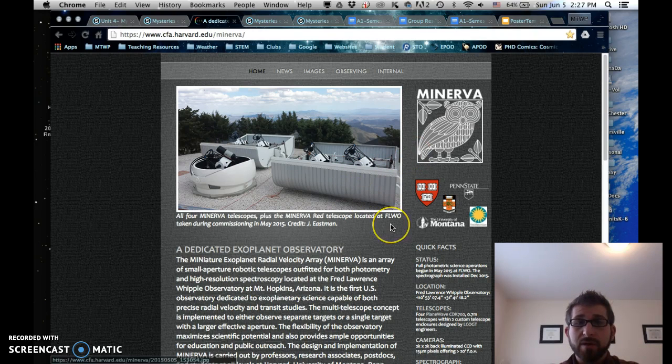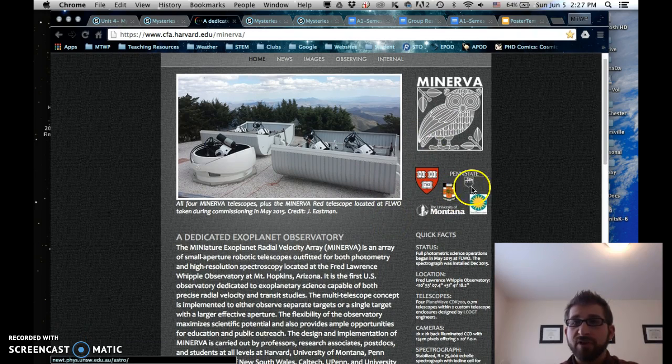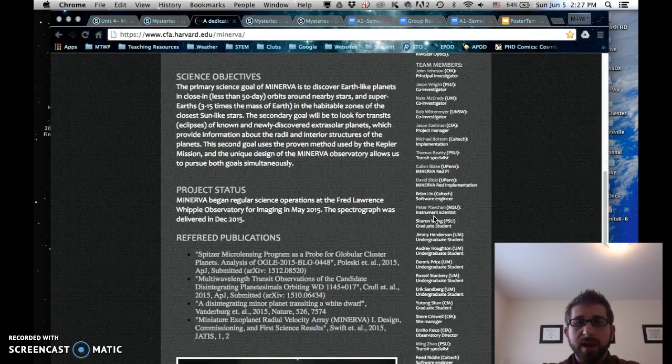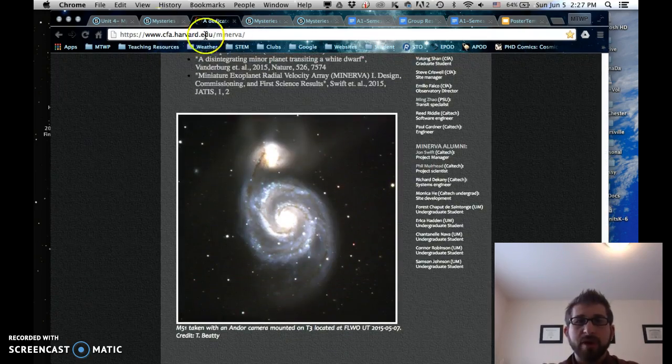So this is the Minerva telescope array, and Minerva is a number of different telescopes that are working throughout many different universities, Penn State being one of them, also Harvard, as well as a few others, and the Smithsonian. And you can check out their website right up here.